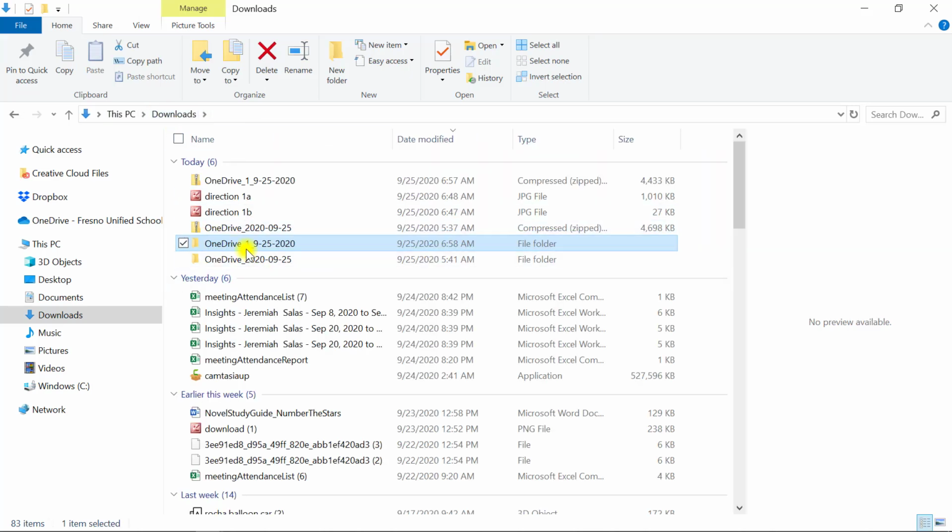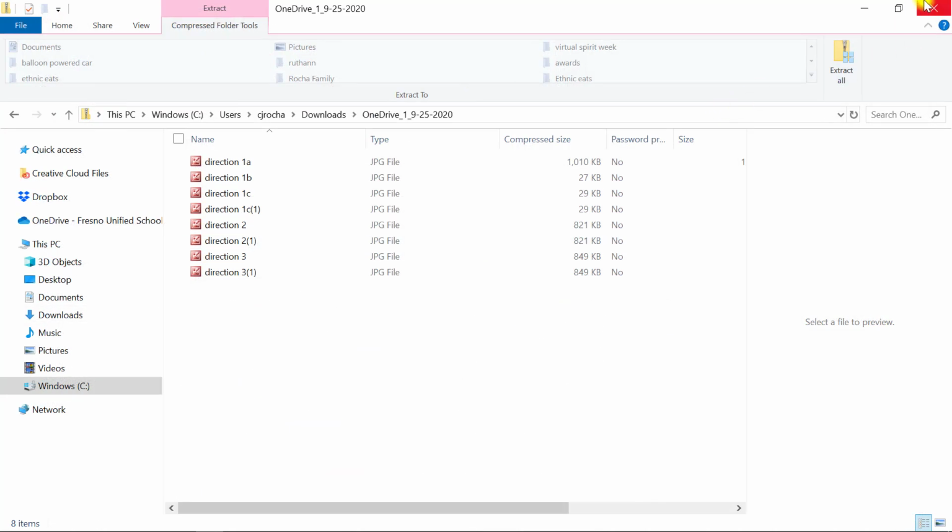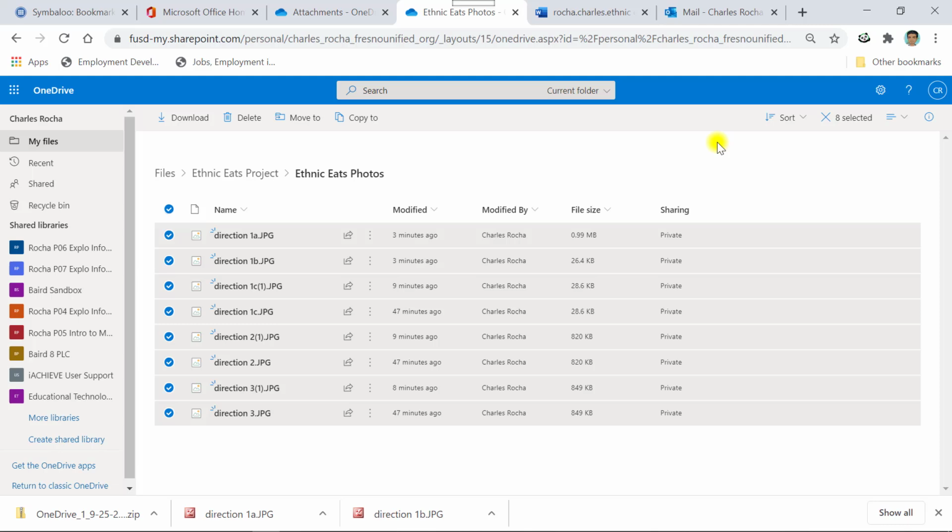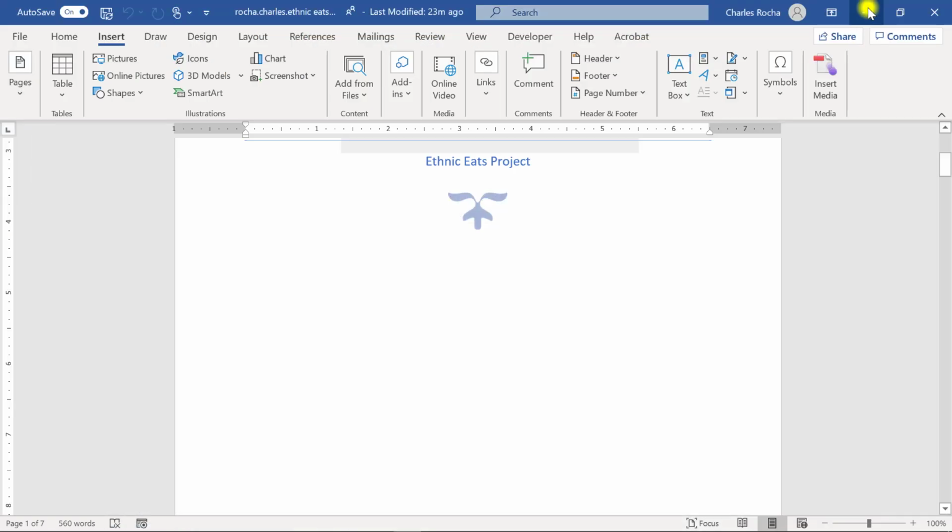You see this one that says the zip drive was a 1_9-25-2020. So it's going to put it in a OneDrive folder with the same name, 1_9-25-2020. That's where I'm going to find all of my pictures for my Ethnic Eats project. Okay, so I'm going to close that out. I'm going to minimize this because I don't know if I'll need it again.